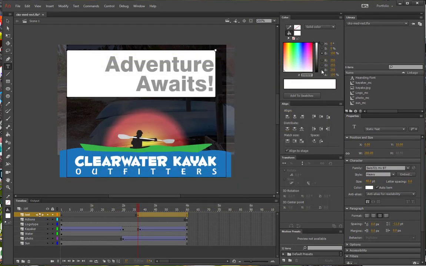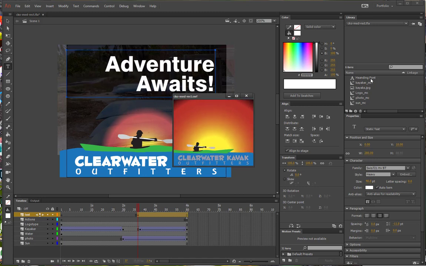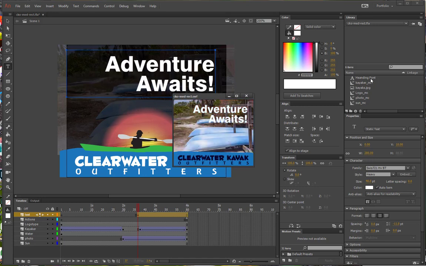If you take a look at your library panel, you'll now find that there is an embedded font that is included. Let's go ahead and Control Enter to play our movie. And you might notice at the end that there's a bit of a problem trying to read the white text. It's a little bit difficult when everything is showing. It kind of blends into the background, so we're going to add something in the background to help that show up a little better.